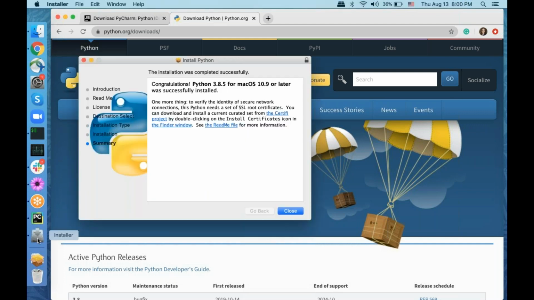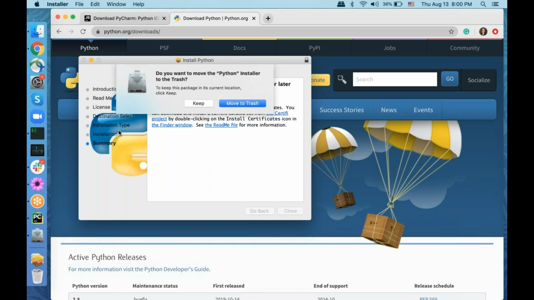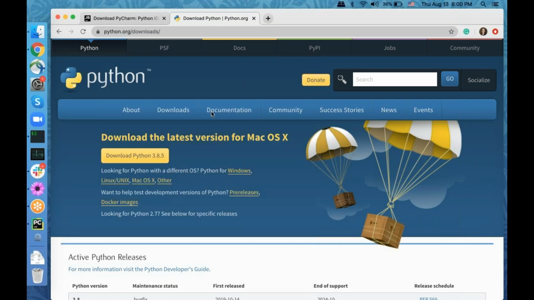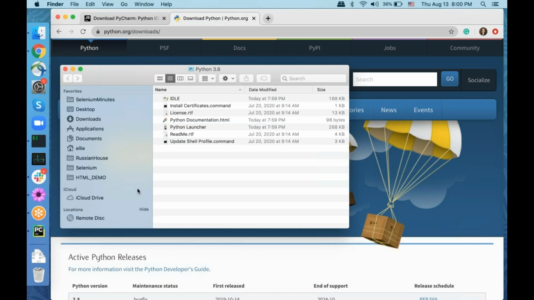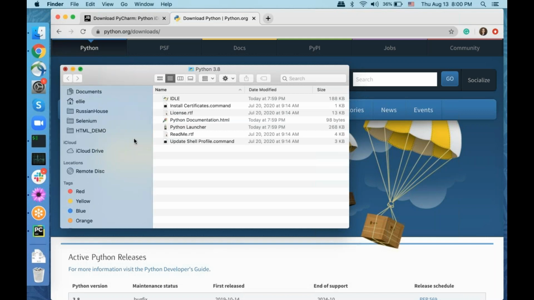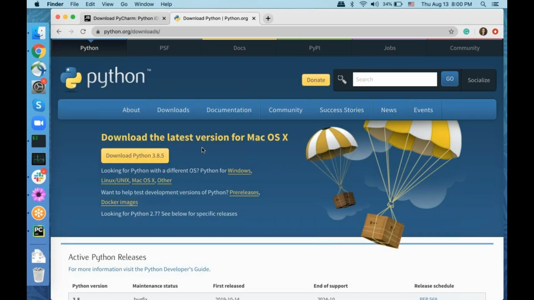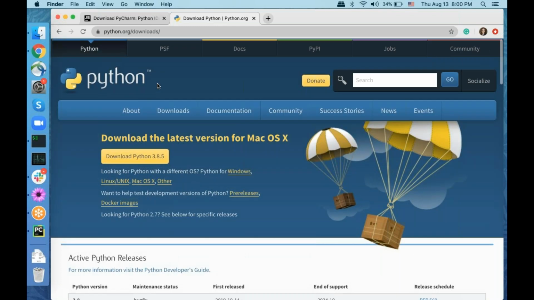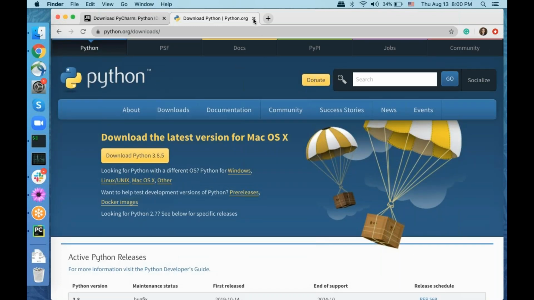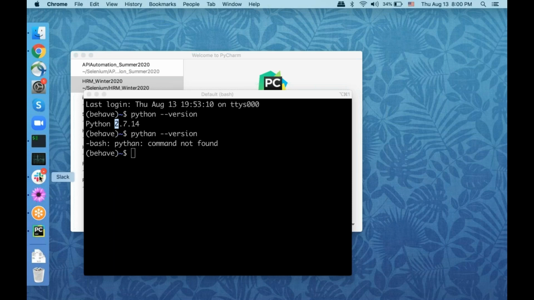Okay, once you are done, you can close your installer. Hold on, you guys, I'm just going to close all of my installers. So there you go. After that, you don't really need to do anything else. You can close both of your tabs. You have your PyCharm, you have your Python. You don't really need anything else.